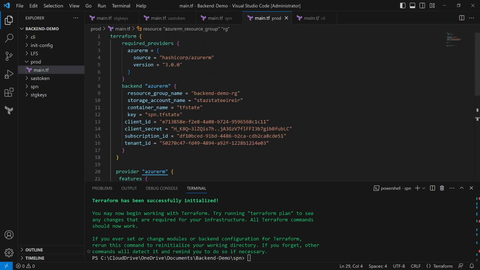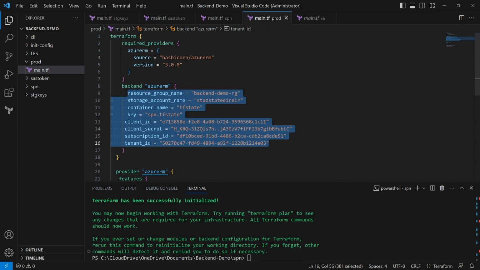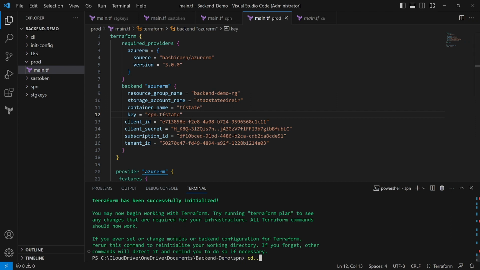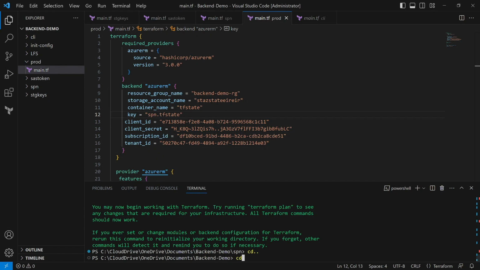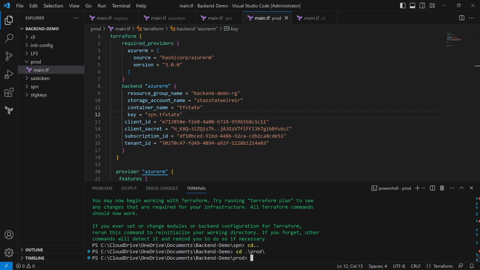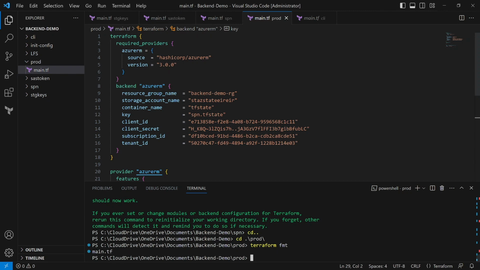In our production, if we share this information, client id, client secret, etc., it's not good. What we can do is remove all this information from here and use environment variables. By using environment variables, we don't have to define anything over here. Let me go to this folder quickly, cd prod, terraform fmt, just to synchronize, looking good now. And we will remove all this information from here.